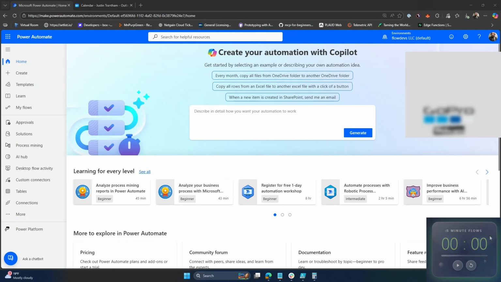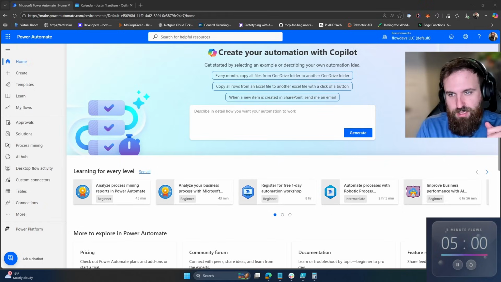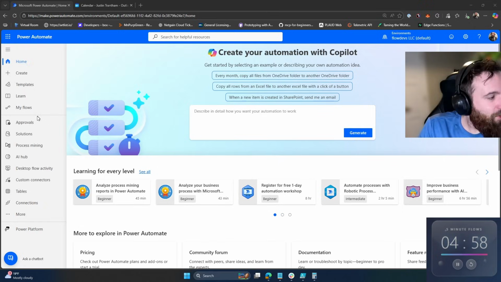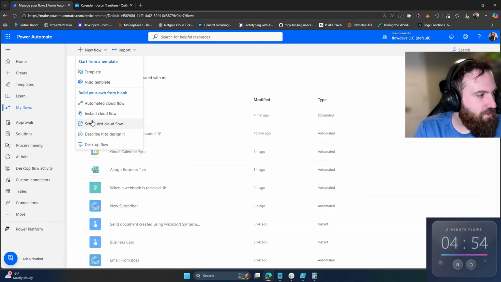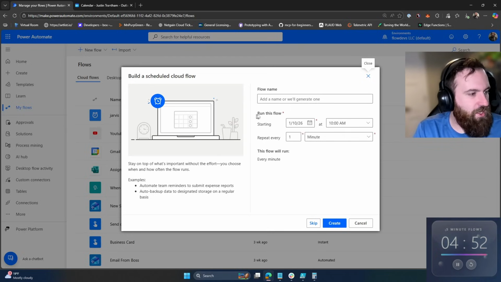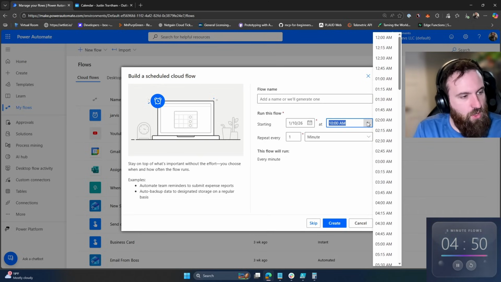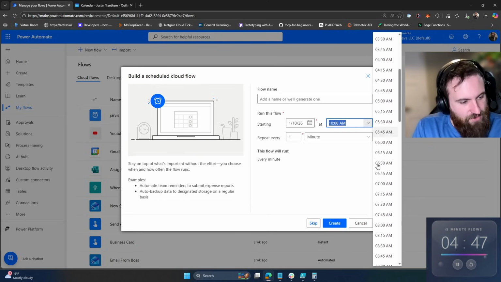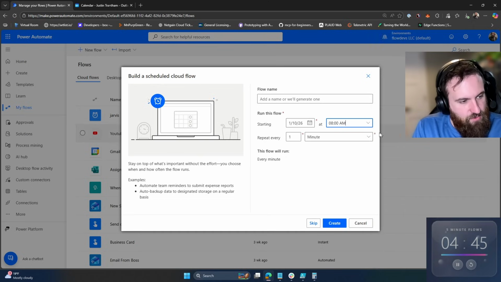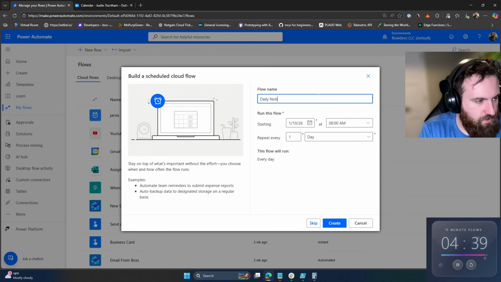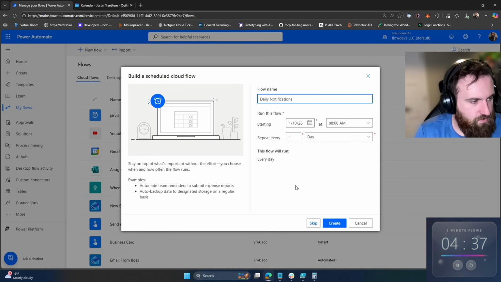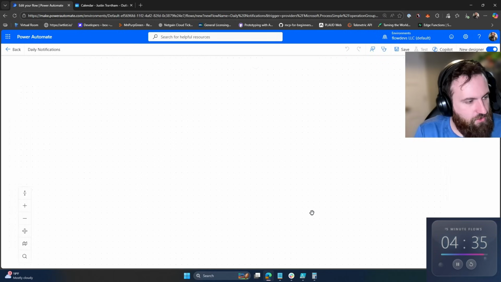We'll get the timer rolling and we'll get started. This one is probably going to be the one that most people might say I'm cheating because I am going to copy a lot of the flows here, but we're going to use one that we haven't used before. We're going to use a scheduled cloud flow. We're going to say every day at 8 a.m., which is the time I want it to. We're going to call this daily notifications. And then we are going to create that.